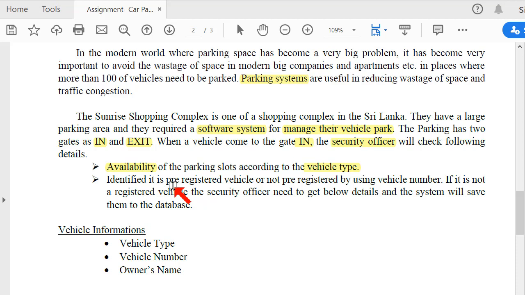They will identify is it a registered vehicle or not, a pre-registered vehicle. In other words, has the vehicle parked here before? And if it's parked here before, it just saves you entering all of the details for the vehicle. You can just look up that vehicle and create a new parking record for them, or a parking occurrence. So if it's not a registered vehicle, the security officer needs to get the below details, and the system will save them to the database. So save everything to a database.